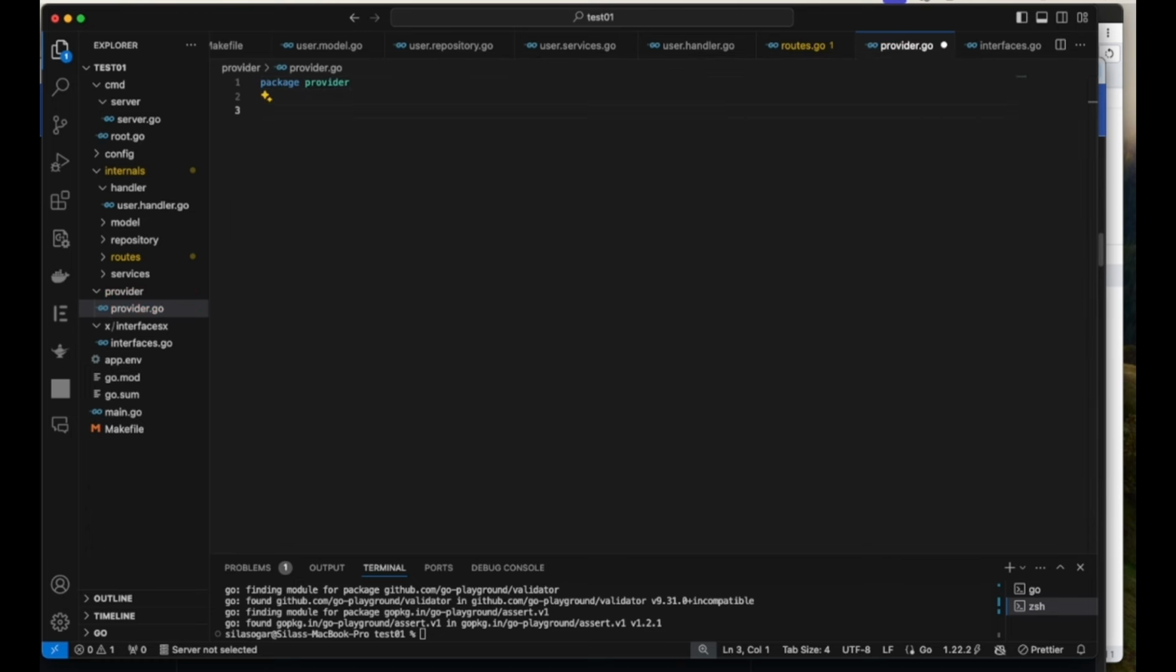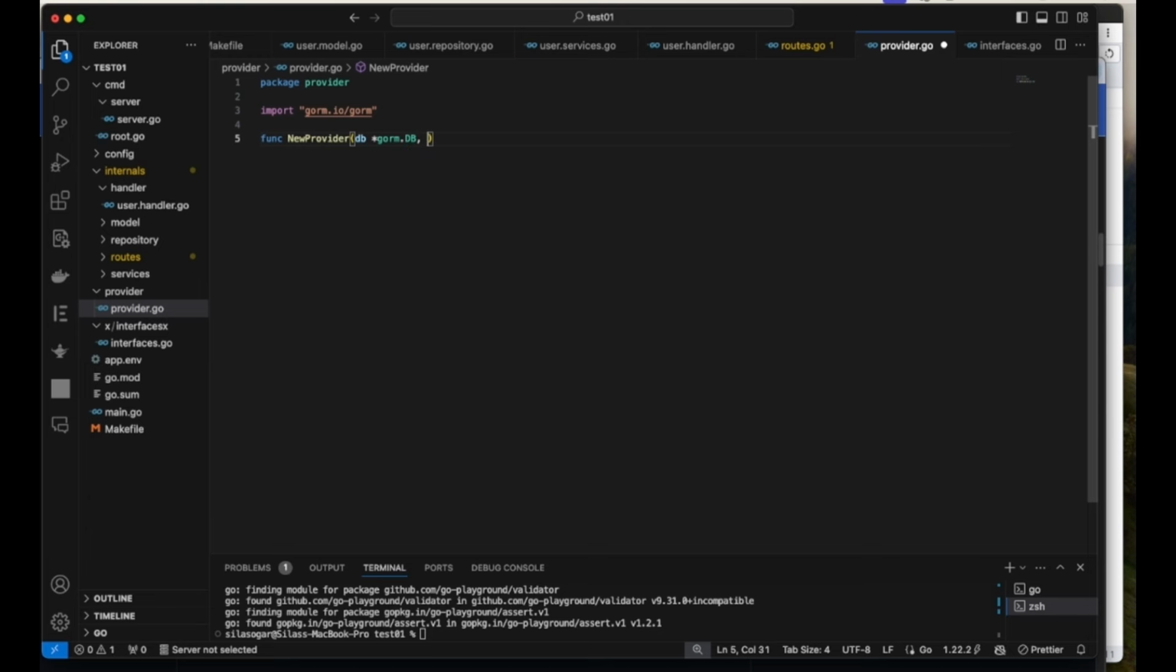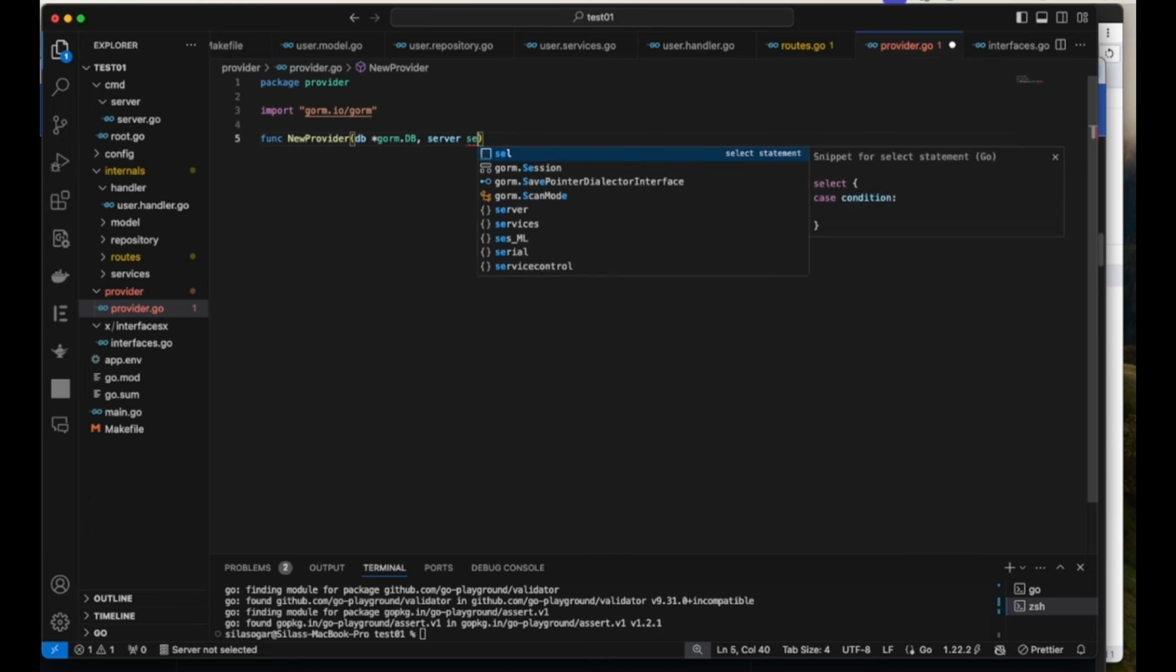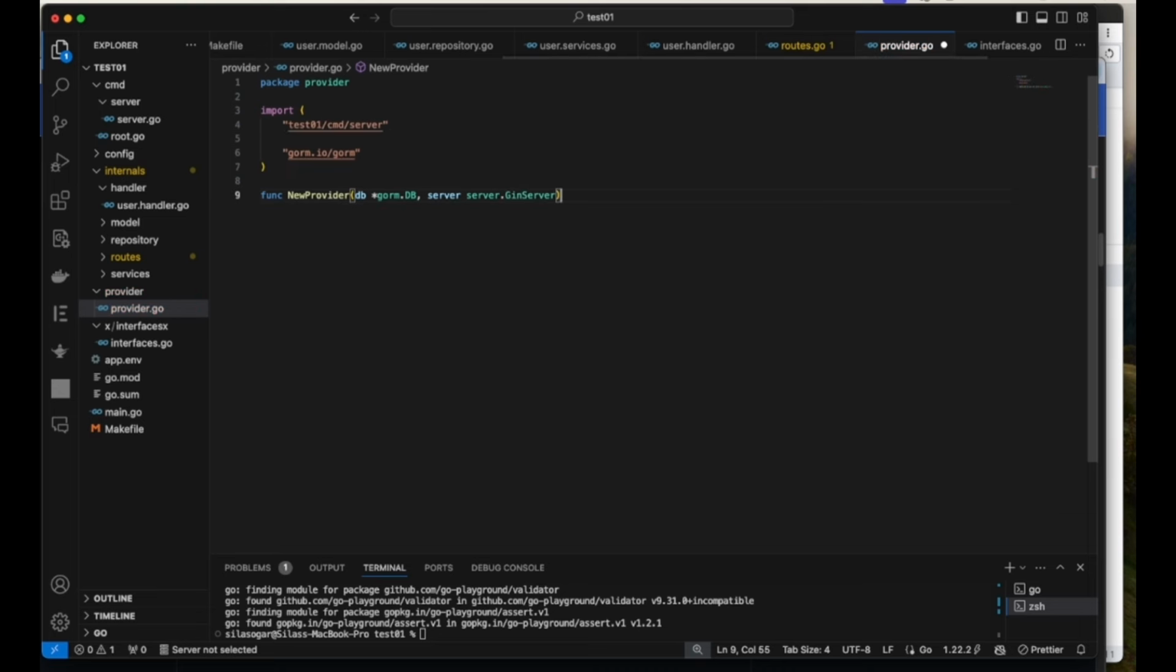So, the package is going to be provider. What this is going to do is basically say new provider is going to take in the database instance, let's say GORM.db. It's also going to take in the server instance, so let's say server.origin server.